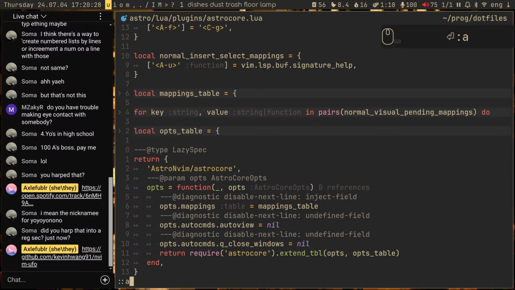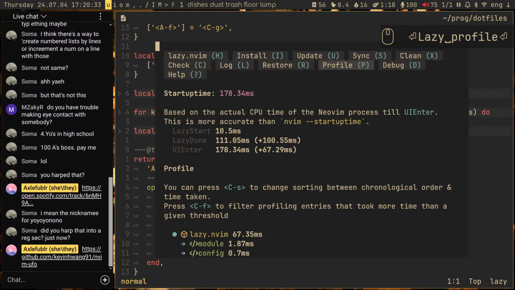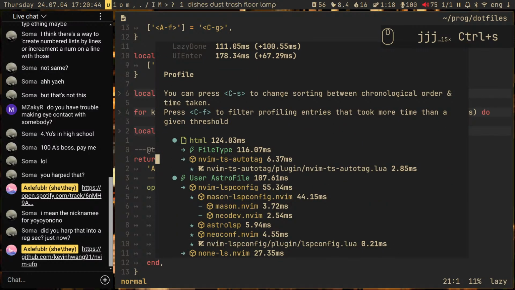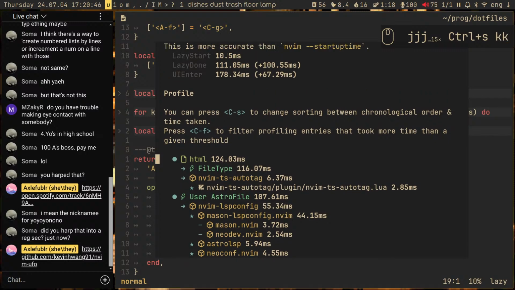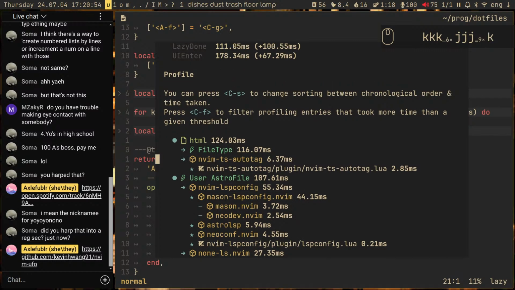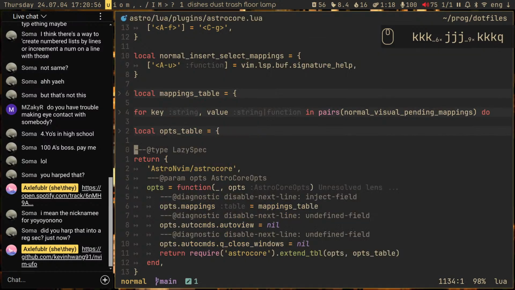Like if I lazy profile, oh, Jesus Christ, it took 178 milliseconds for my NeoVim to start up, which is pretty crazy. Why is HTML taking 124 milliseconds? That's insane. That's crazy. Damn. So yeah, I want to at least save 7 milliseconds, you know?